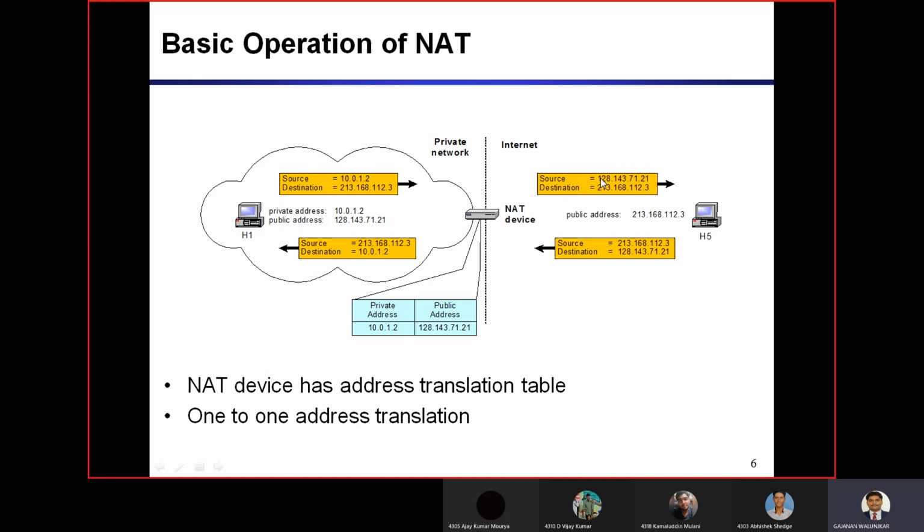Now whenever this packet reaches H5, H5 will process it and send a reply back to H1. Before reaching H1, this packet first arrives at the boundary interface where your NAT device in the form of a router is present, and this packet will again refer to this table. Now what is the source in this packet? H5 generated the packet, so the source is 213.168.112.3. Source is fine. Destination: though H5 wants to send the packet to H1, it will not use 10.0.1.2. It is using the public IP, that means whatever public IP is mentioned here. So that is the destination, right?